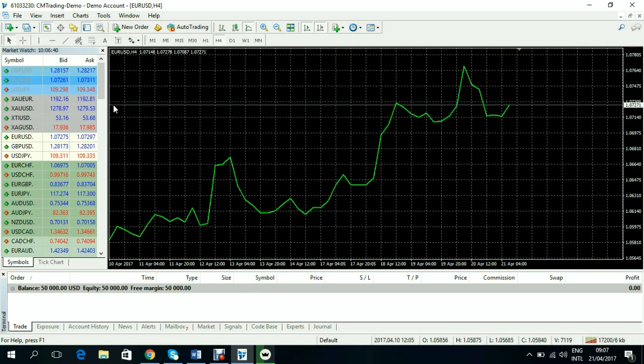Alright, now this is the market watch. The market watch shows the time of the market, not the normal time that you may have. If you look at this time, and if you look at the time on my system, you will find that there is about an hour difference. Alright, so let's stick to this time. So this is the market watch.